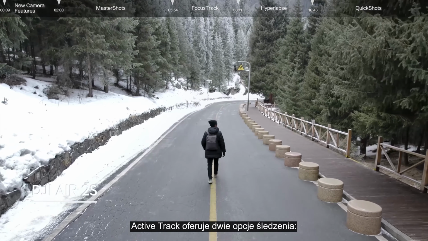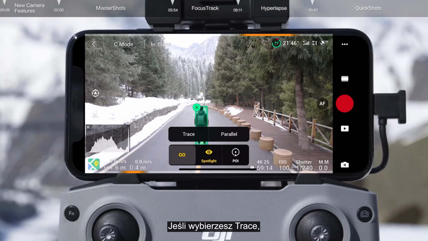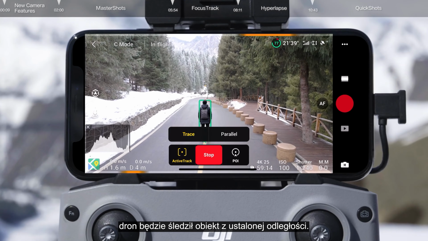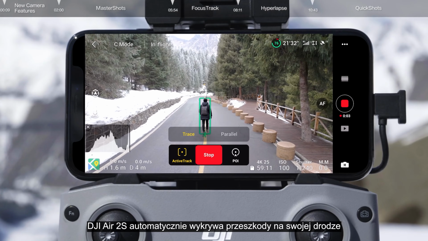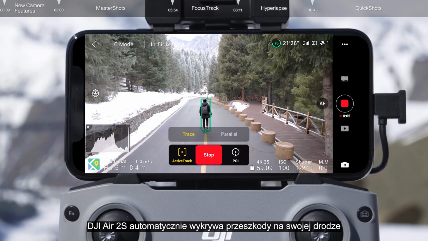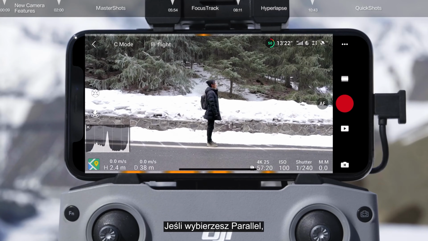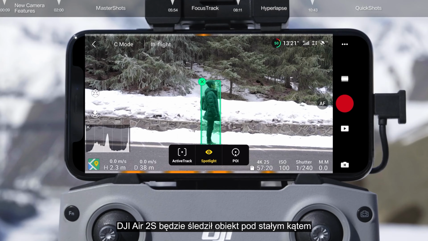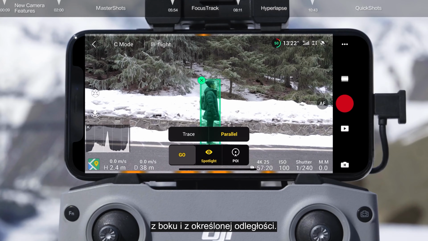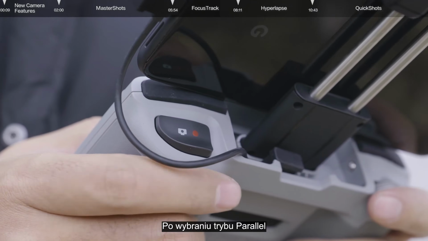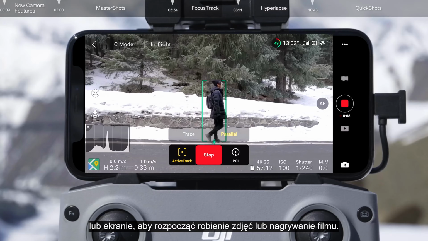Active Track offers 2 tracking options, Trace and Parallel. After selecting Trace, the aircraft will track the subject from a fixed distance. During flight, DJI Air 2S will automatically detect obstacles in its path and alter its flight route to bypass them. After selecting Parallel, DJI Air 2S will track the subject from the side at a fixed angle and distance.